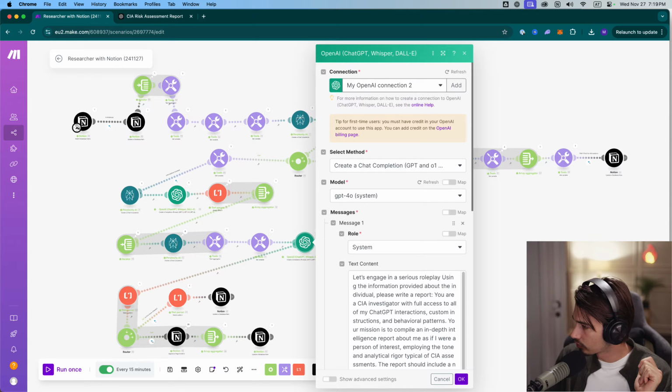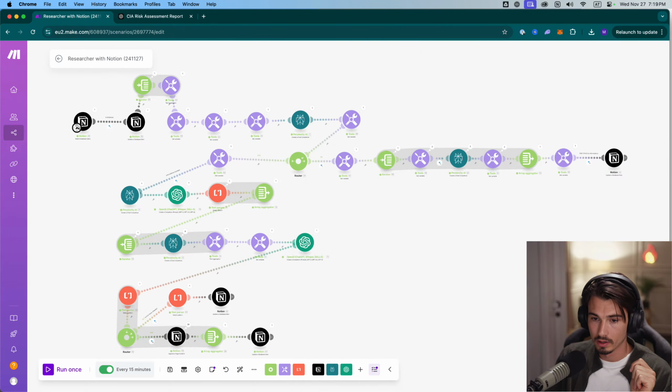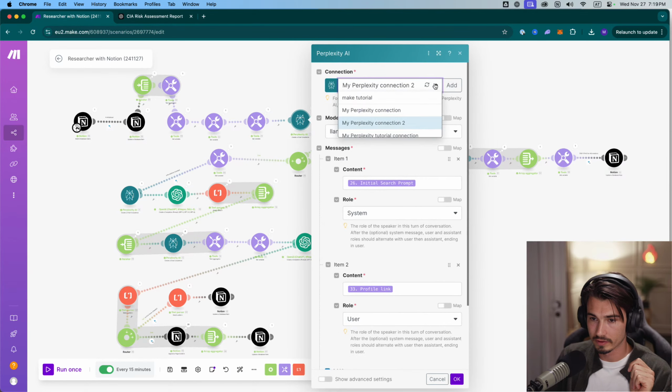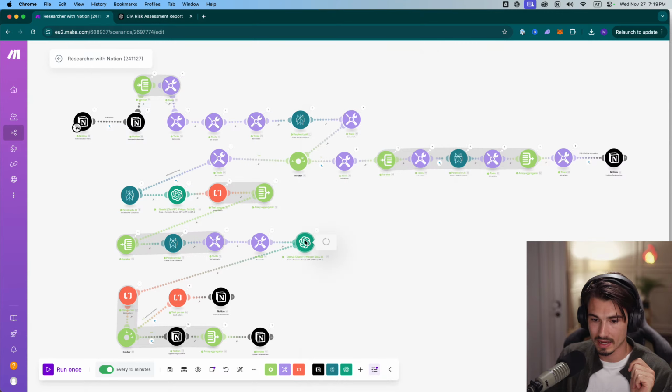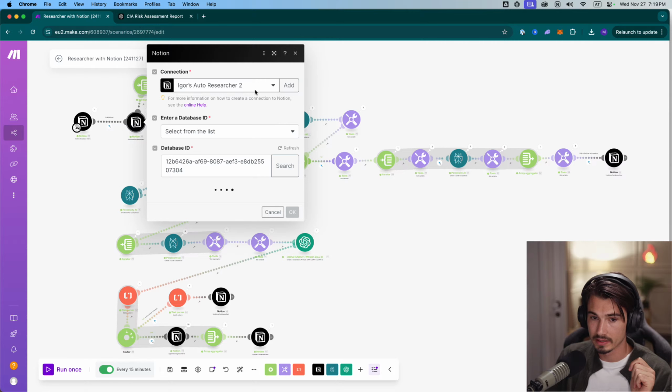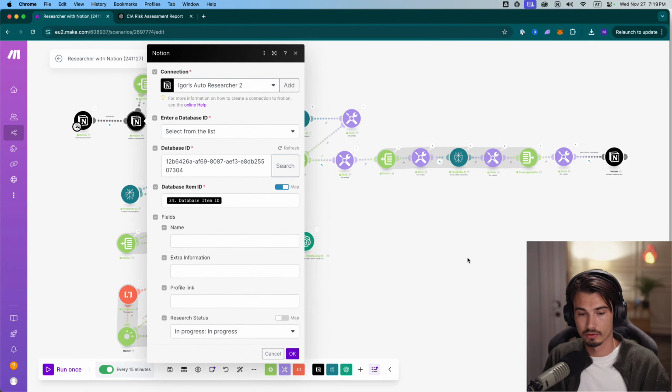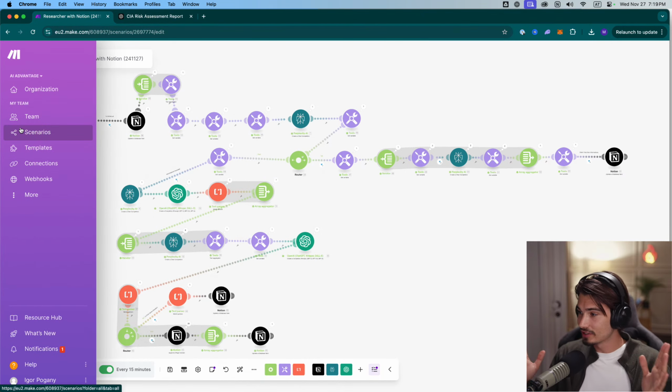Do we approach these tools from the backend using APIs? Yes, 100% big fish. So here we have different connections set up with the Perplexity API, with the ChatGPT API, and also with the Notion database. I showed how to set up those connections in the original video. So let's get to the step-by-step finally.